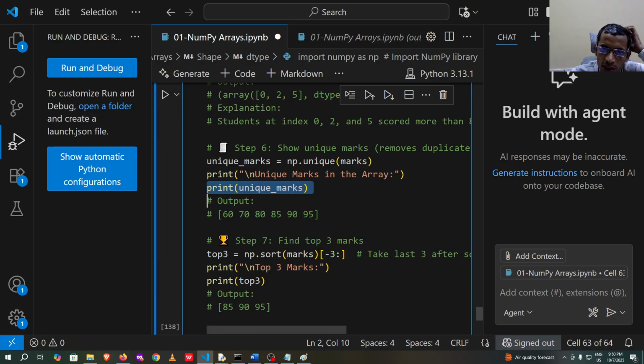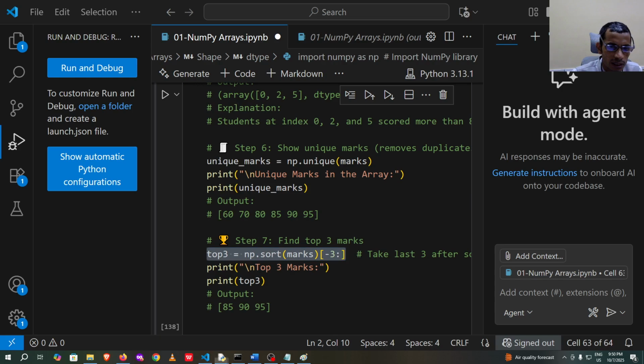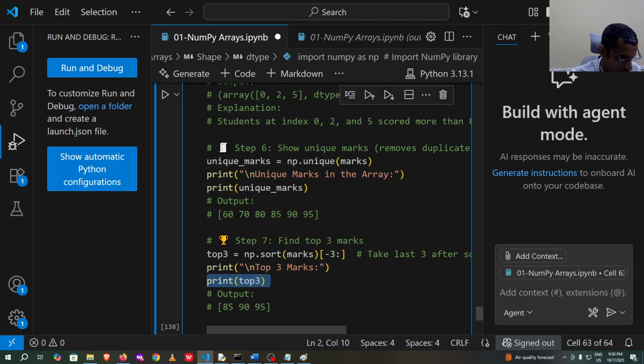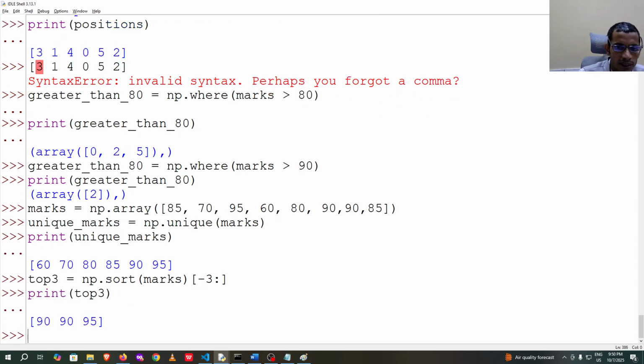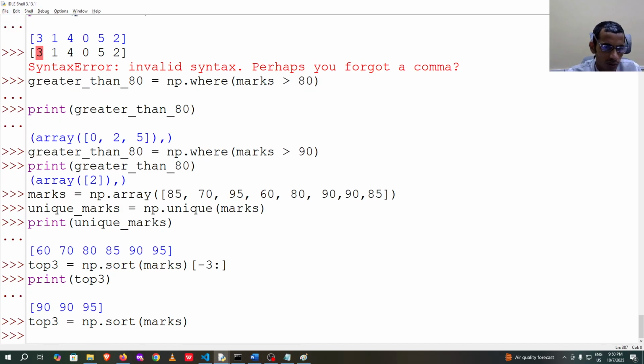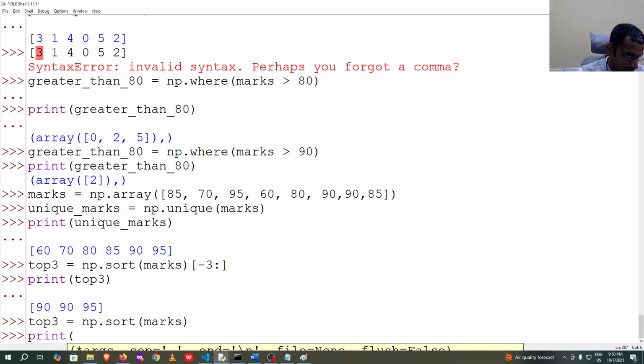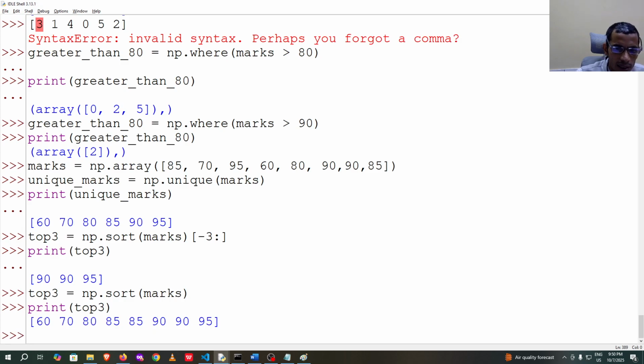Clear? And find the top 3 marks. So sort in increasing order, and you get the last 3 indices. In this way, I copy this. Copy this, and that's it. Print top 3. What do you get? See, Control V. 90, 95, 90. What if I do it the other way? If I use sort and remove this, then what will happen? Print top 3.